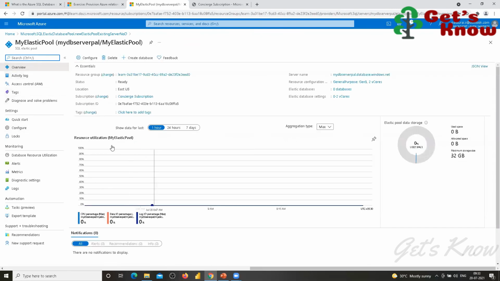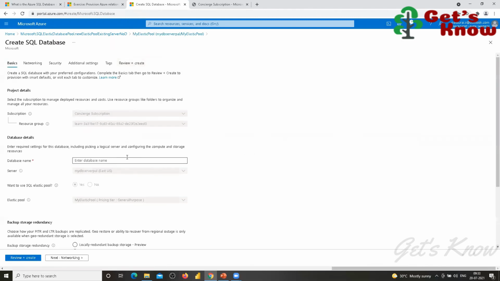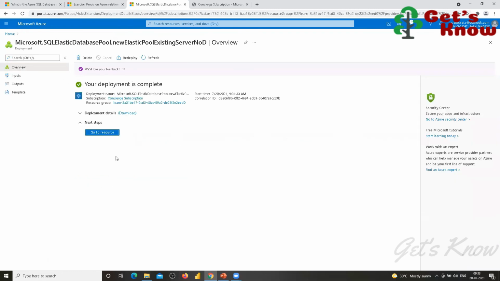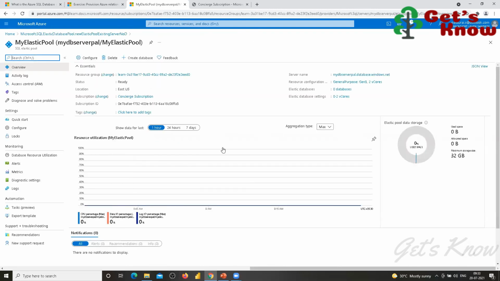But I have created the elastic pool only, I didn't add my database into this elastic pool. You can create a database by clicking create database and entering the database name. If there is no database already available and you are going to create a new one, you can create it like this. But we already have a database, so how can we add the database into this one?